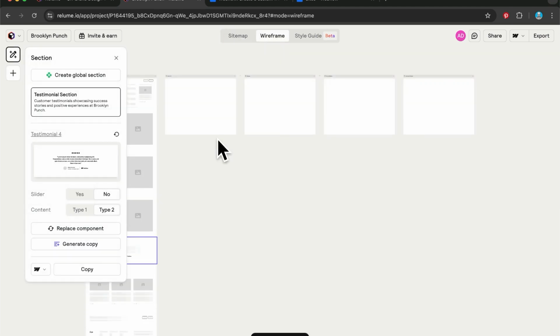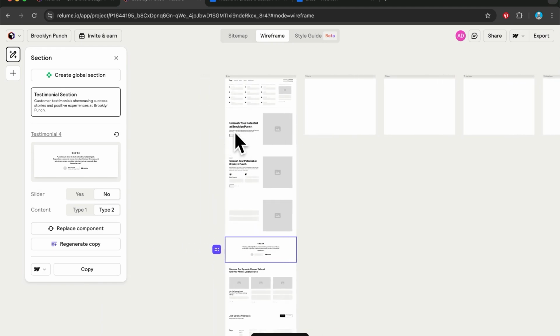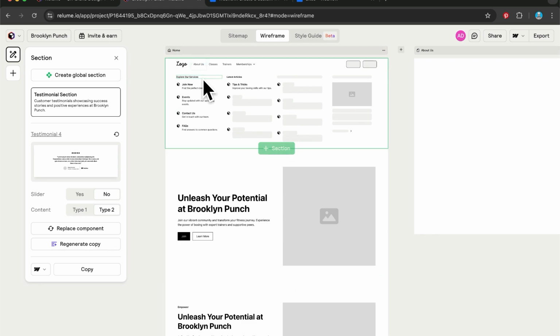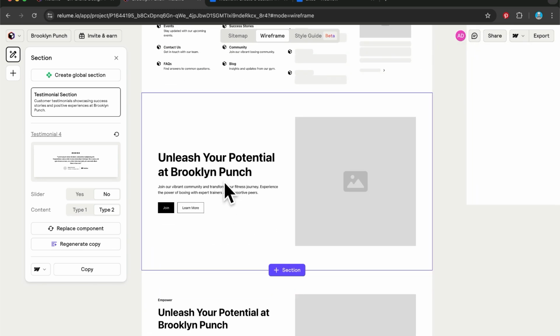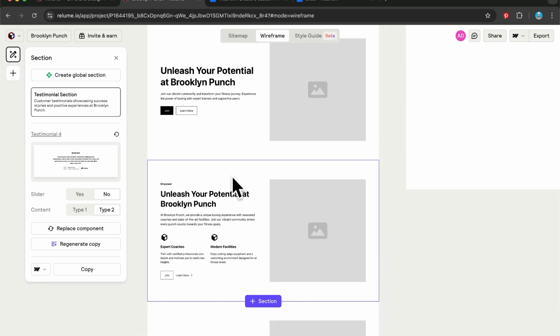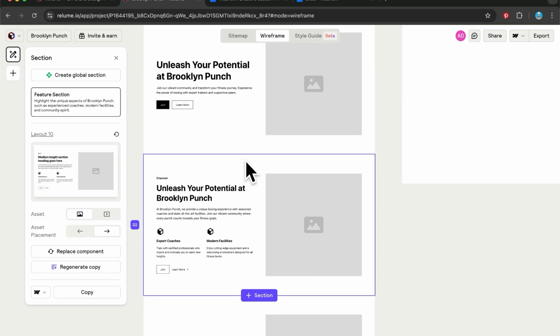What's really cool is that when you go to the wireframe tab, it will start building the actual wireframe for the homepage, right? So as you can see, it writes the copy for you based on the prompt, and it creates these sections for you. And this is all fully customizable.